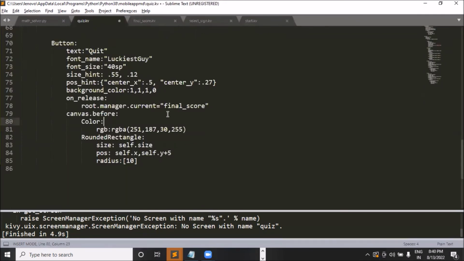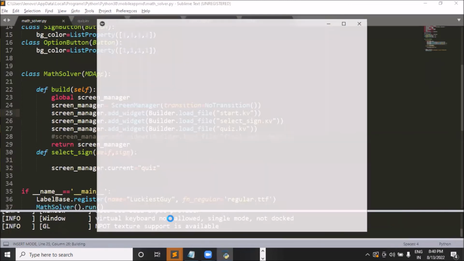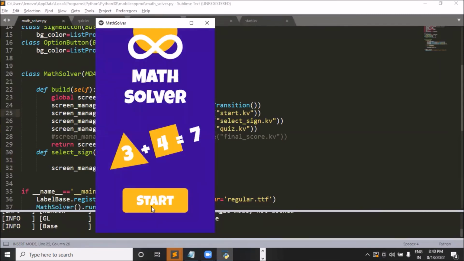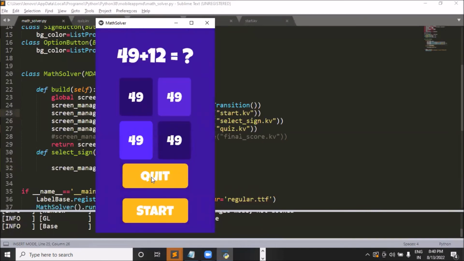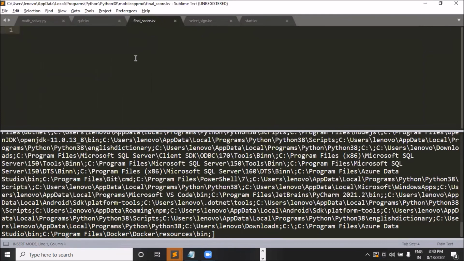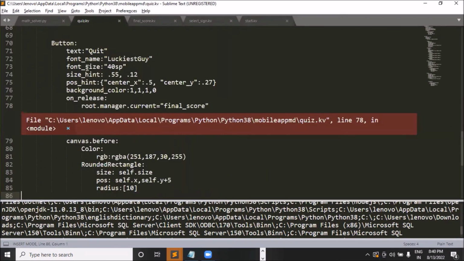Now we have to find out why it is not able to recognize the name. Okay, now it's working fine. So if I click here on start, it is redirecting me to the menu screen. If I am clicking here on quit, things are not happening. Why? Because we have not defined any code for this final score. So we have to define the code for the final score. We'll do it afterwards. We have to first check what else can we do with this quiz.kv file.